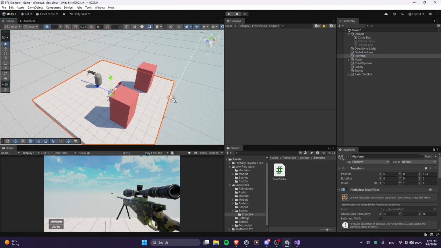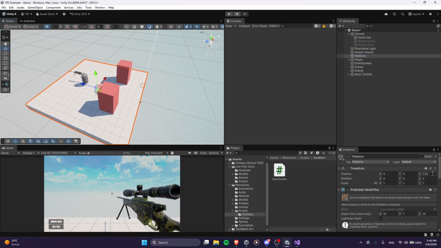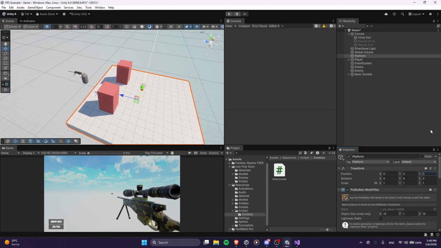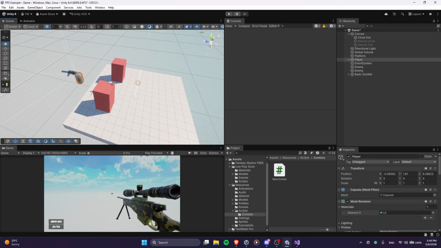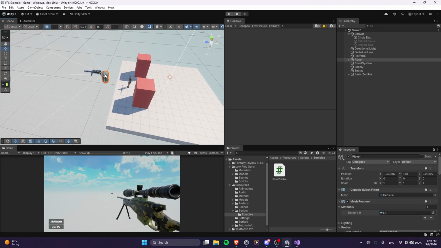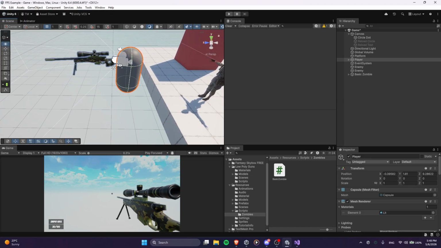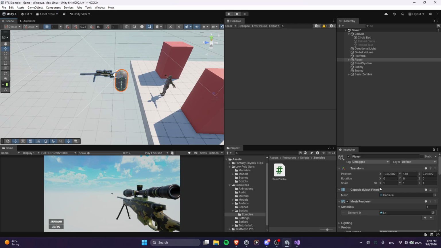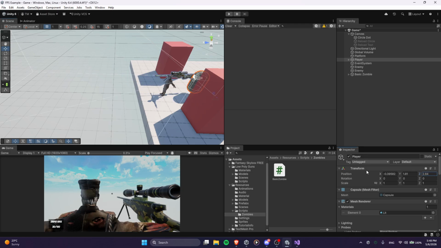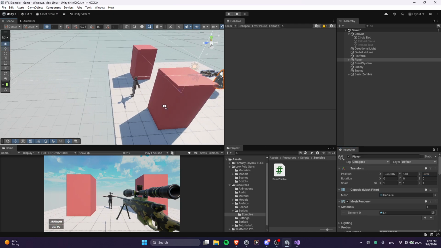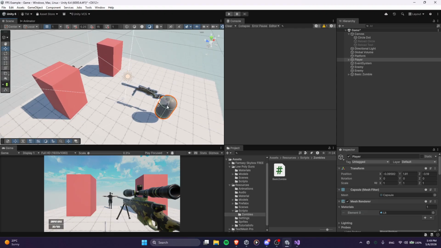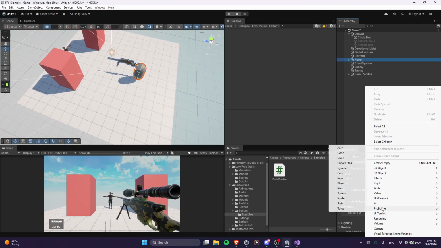Oh, I see. The platform was incorrectly placed. Okay. Sorry about that. Got a bit confused by the position of the platform. Okay. So we have to create some more.